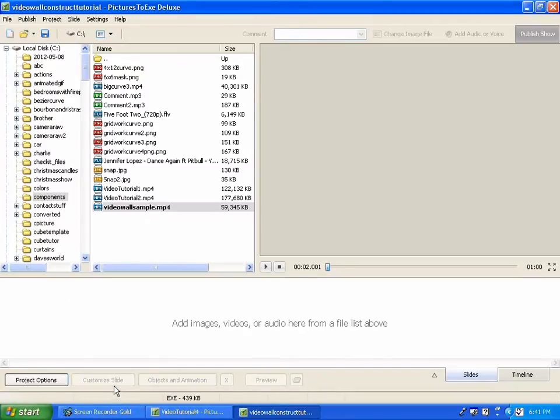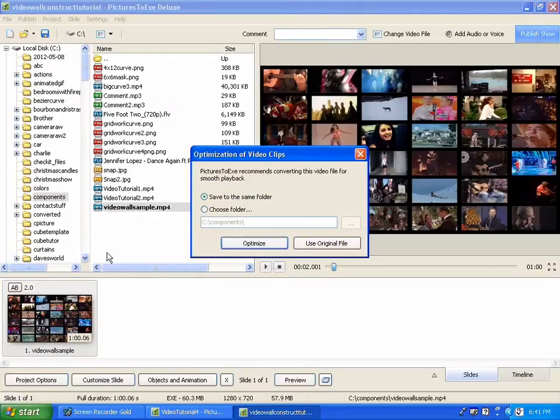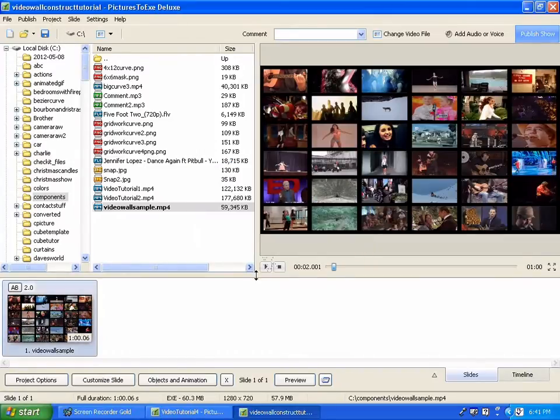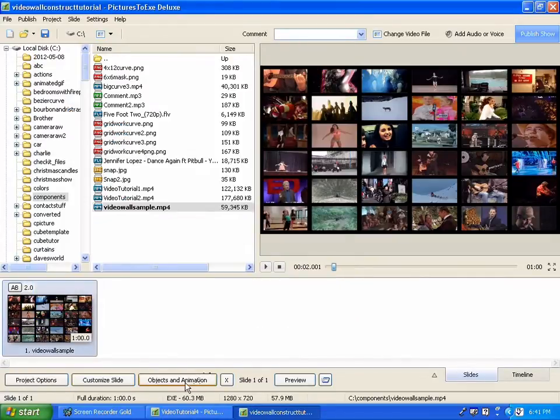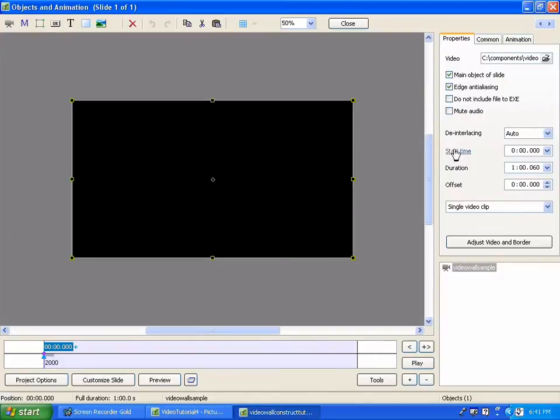And the way we're going to do this is to first go in and make sure that we're set up using your video wall MP4. So I've created one to use as a demo using exactly the same features that I taught you to use. And so the first thing we're going to do is load this, and then we're going to customize slide, make sure we have about a minute on it, and then we're going to objects and animations.